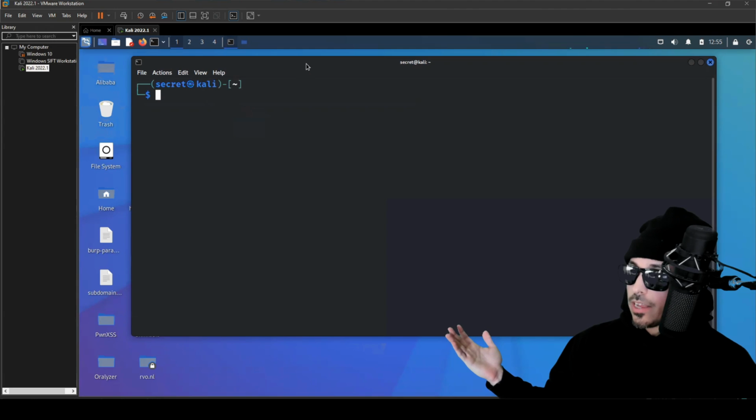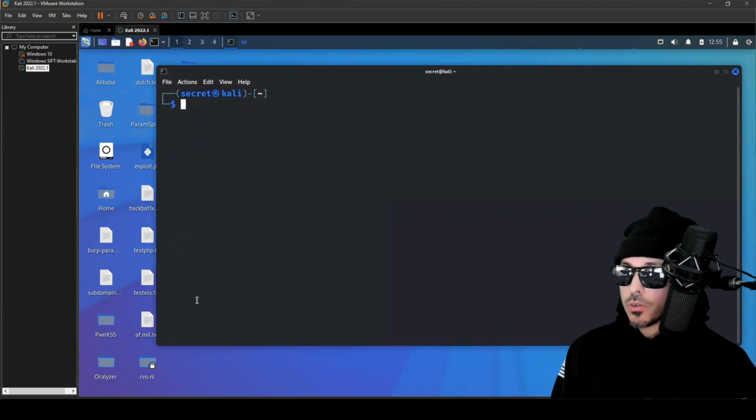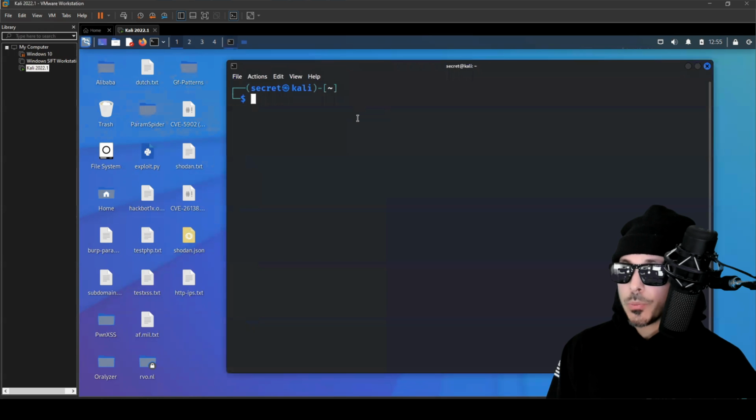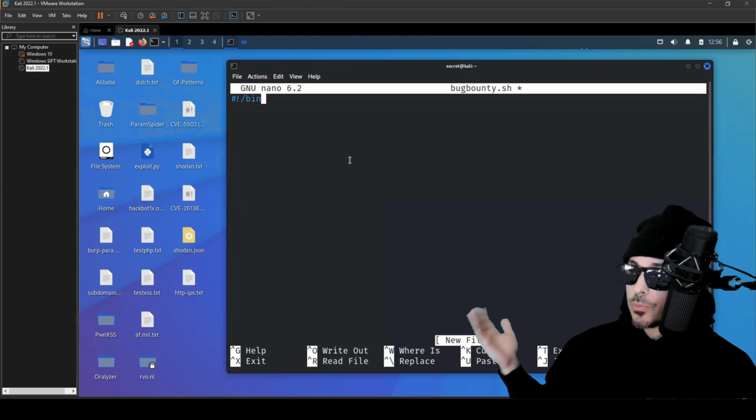All right, guys, if you aren't in Kali Linux, let's go ahead and open it up. Go ahead and open up your terminal. I'm going to use nano to create our bash script. So I'm going to type in nano bugbounty.sh, which will be the name of the bash script. And the first line that we're going to create will specify the script should be executed using the bash shell. And for that, we're going to use something that's called a shebang.